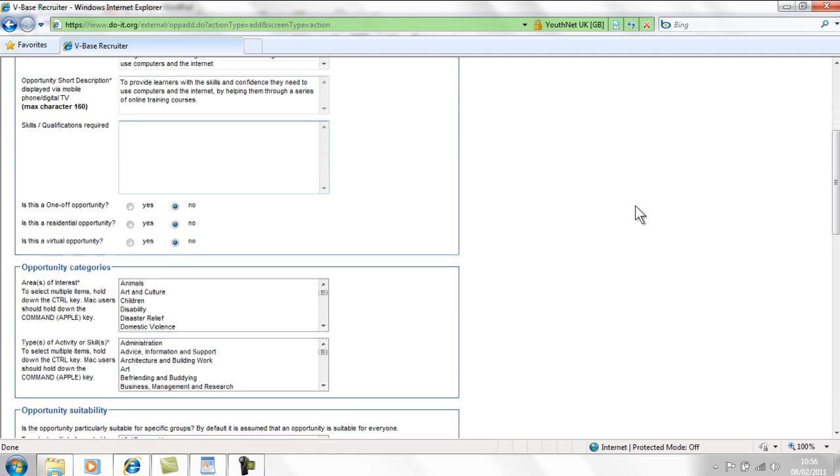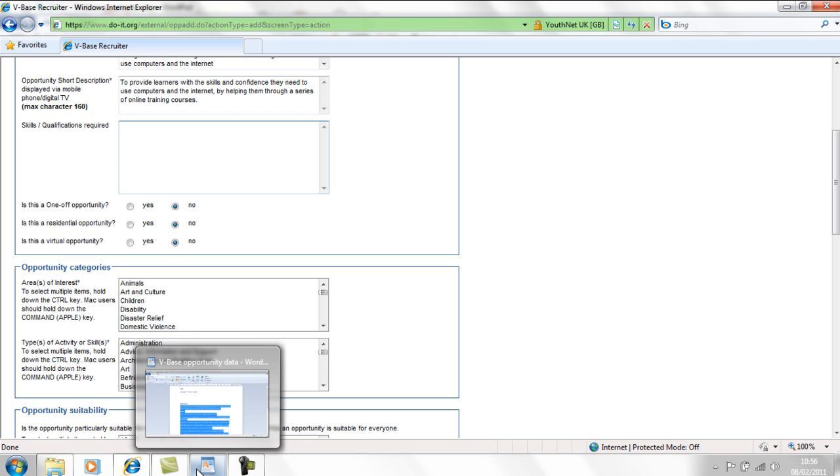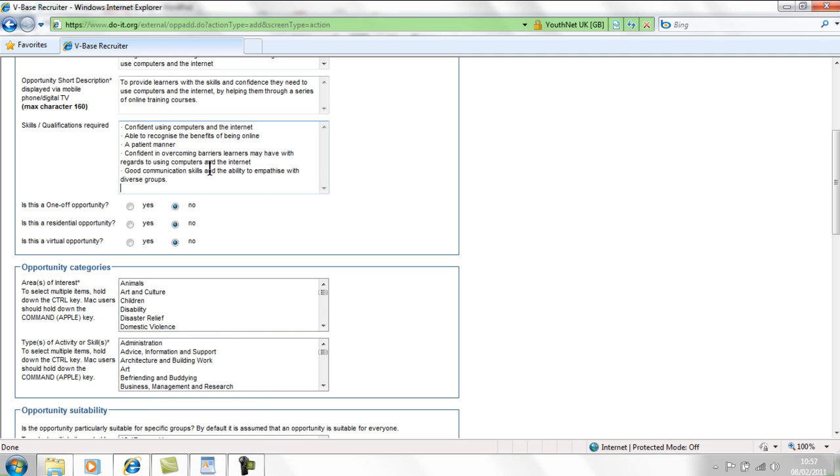Underneath that we have the skills and qualifications that we require for the role. Again, I've copied mine, so I shall paste them in. Okay, you can see I've used bullet points and kept them quite generic. I want somebody that's confident using computers and the internet, with a patient manner and good communication skills. These points are all fairly short and to the point.